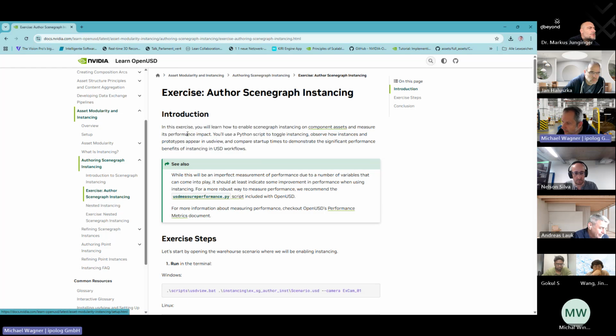Component assets and measure its performance impact. Use a Python script to toggle instancing, observe how instances and prototypes appear in the USD view, and compare load times. That's also a big thing, right? Startup times. You don't want your scene loading forever and then displaying something when it's done. So you want to make this as fast as possible.